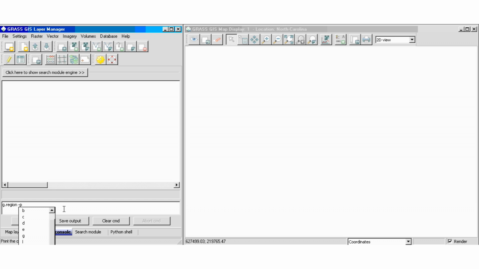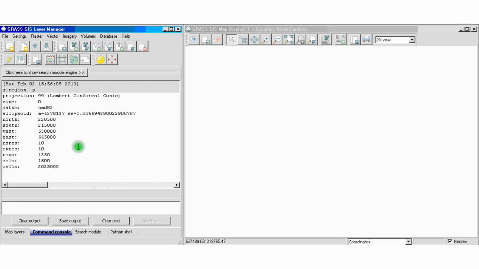So we're going to add the -p flag, which in this case is going to display the data that we have on that region. Once we select command and run the command, we are shown the extents of our project: how far north it goes, how far south, east, west, as well as other information. Very helpful for the project once you start working with more data.